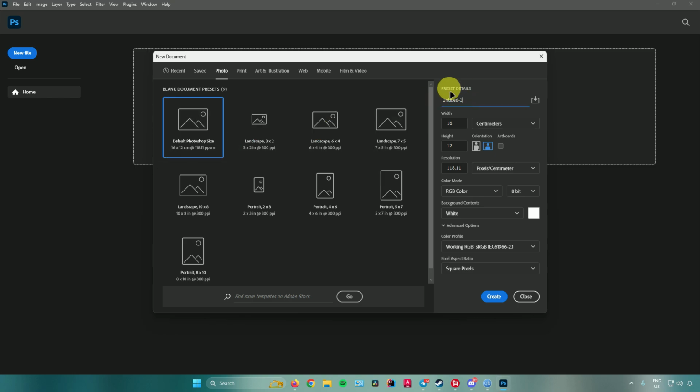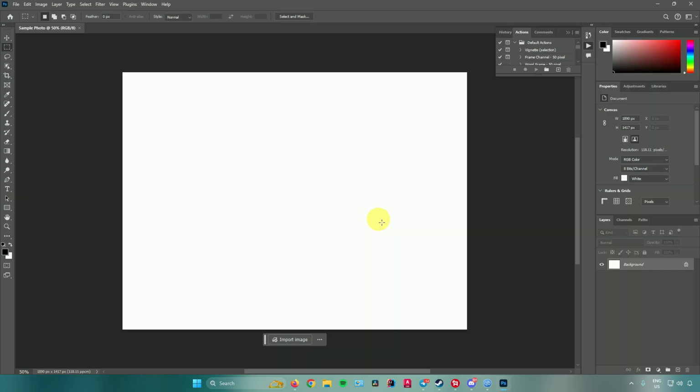And then from here, we can now change the settings of our pages. So we can change the width and height, which is in centimeters, change the orientation, resolution, color mode, background contents, color profile, and pixel aspect ratio. I'll just start off by renaming it. I'll just name this sample photo, and then feel free to edit the details over here. And then once you're done, just click on create, and then there you go.